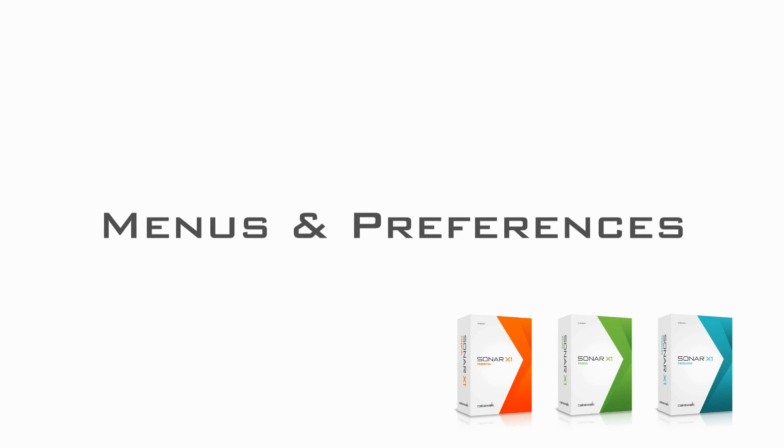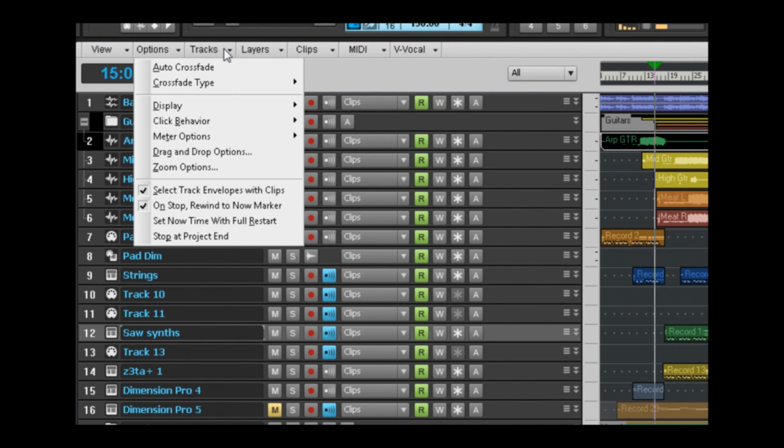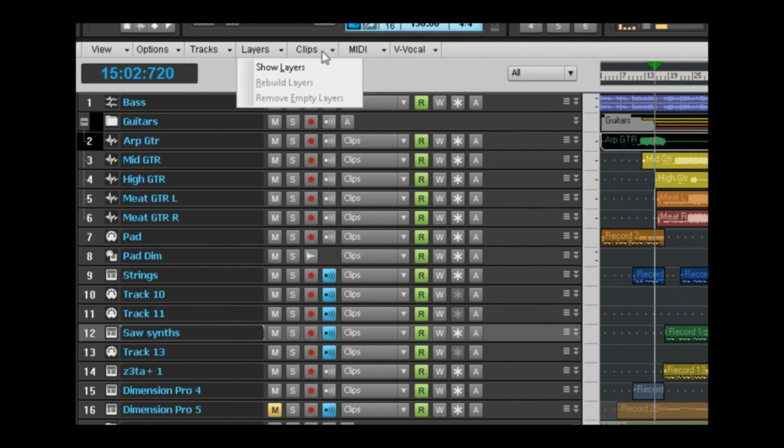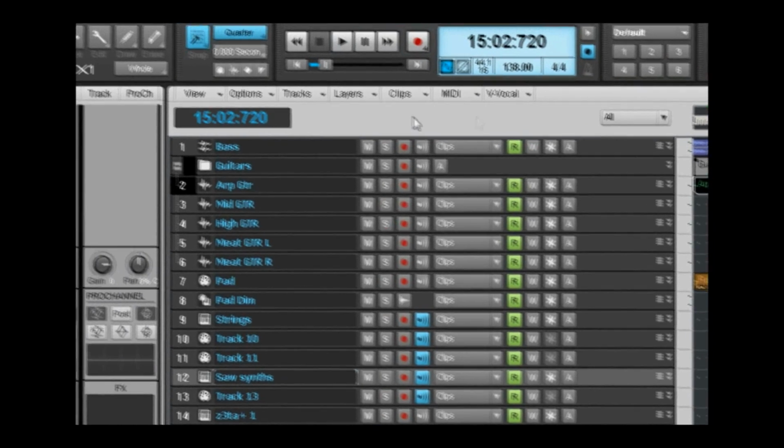SONAR's menus and preferences have been freshly retooled to get you up and running faster. This makes working with SONAR easier for existing users and more intuitive for new customers. SONAR's menus have been redesigned, making access to various functions even more ergonomic.